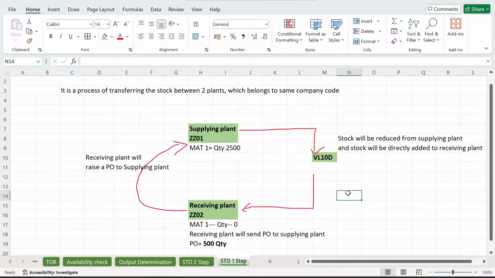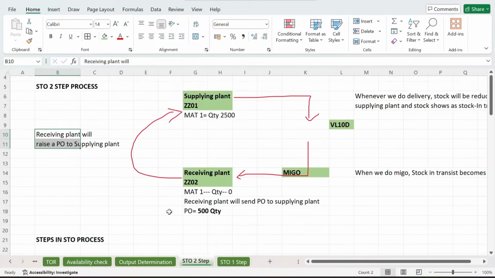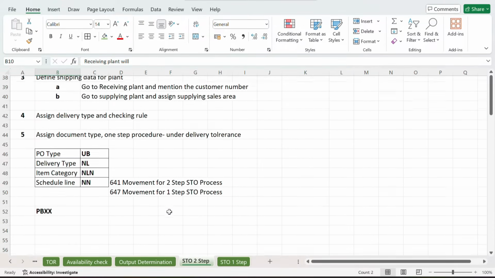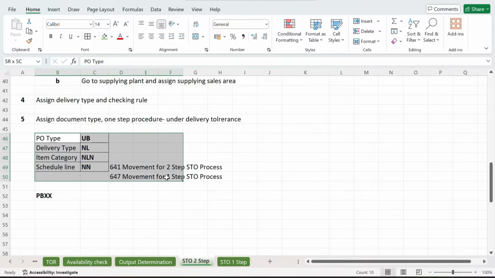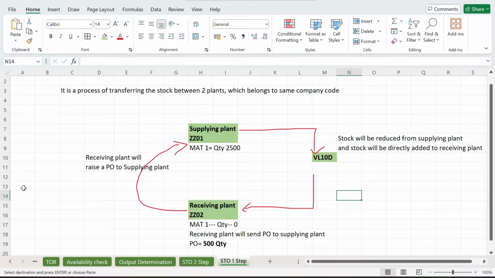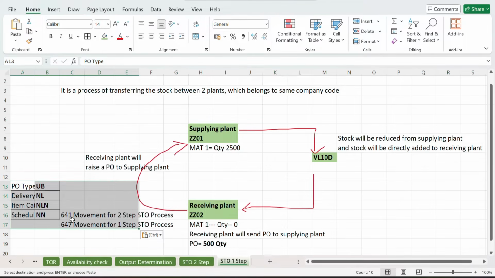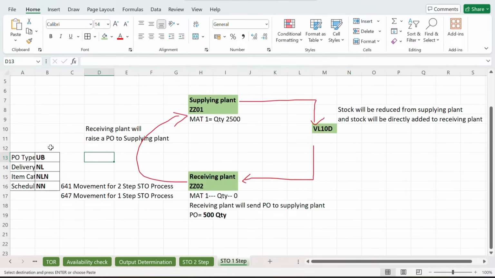In the STO process, the system will determine 647 movement type. If I go to this screen, in the last video I have explained this, correct? I'll copy all this, Control C, and paste it here, Control V. So in the STO process, what will happen?